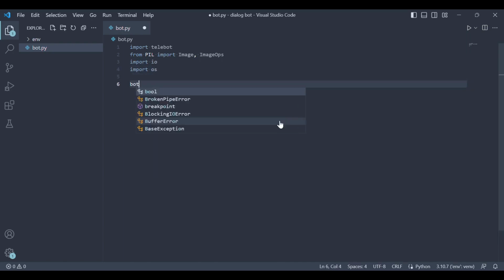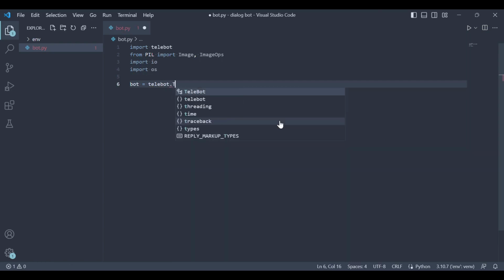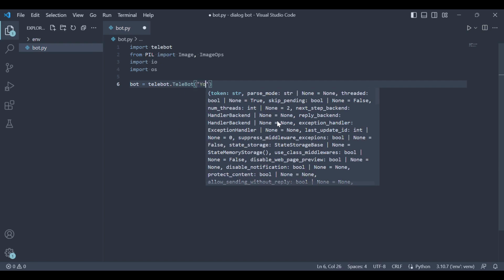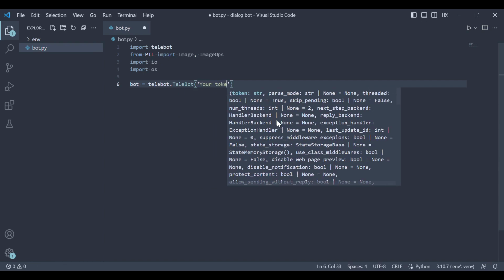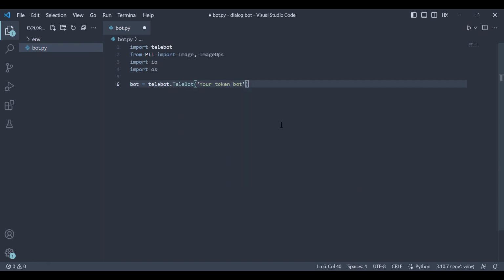Now let's create an instance of the Dialog class. This instance will be used to interact with the Telegram API. Don't forget to provide your bot's token, which you can obtain when creating the bot in BotFather.